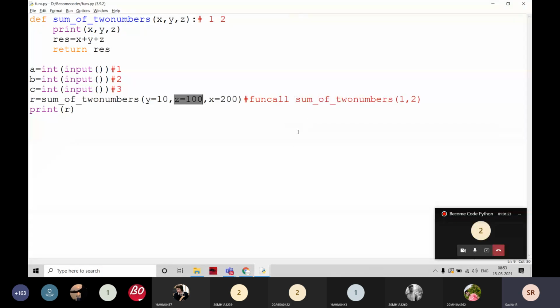Is it clear to everyone how it is working? With the labels also I can work, using these labels. Is it clear? For example, I am going to take Y is equal to A, Z is equal to C, Z is equal to B, and X is equal to C. For example, I pass A value as 1, B value as 2, C value as 3. Then what are the values of X, Y, Z?